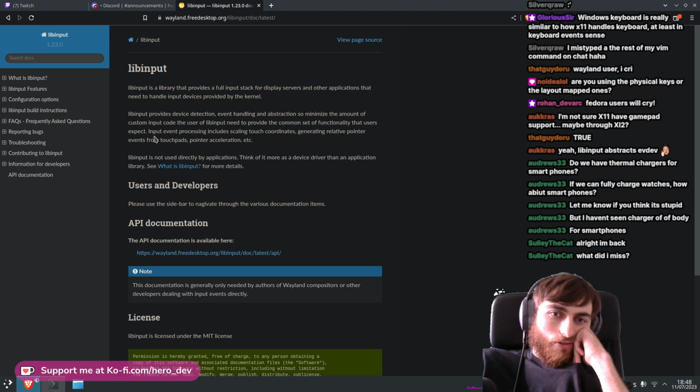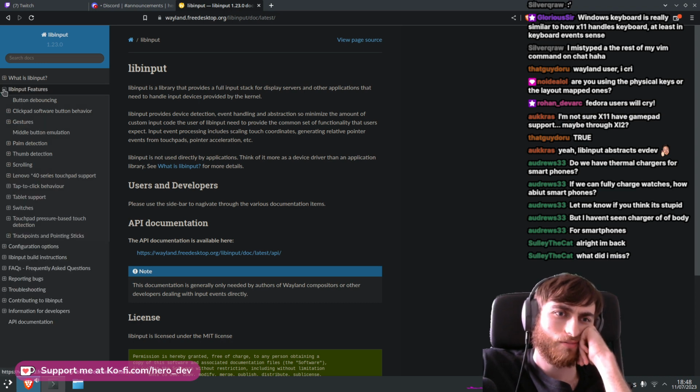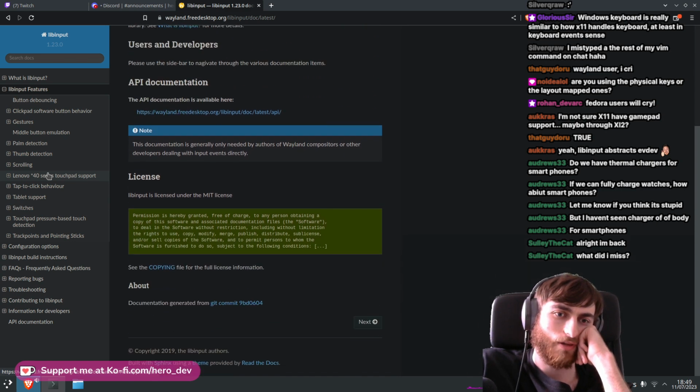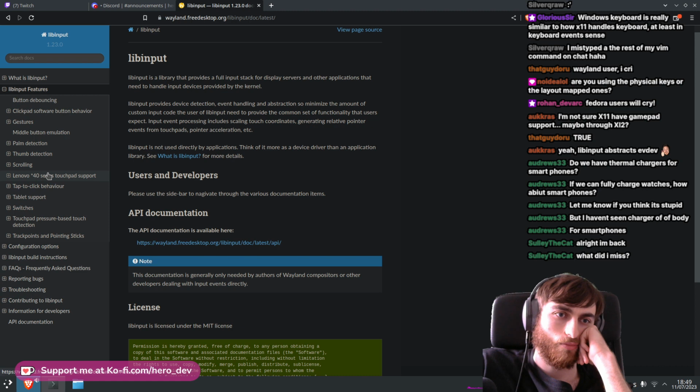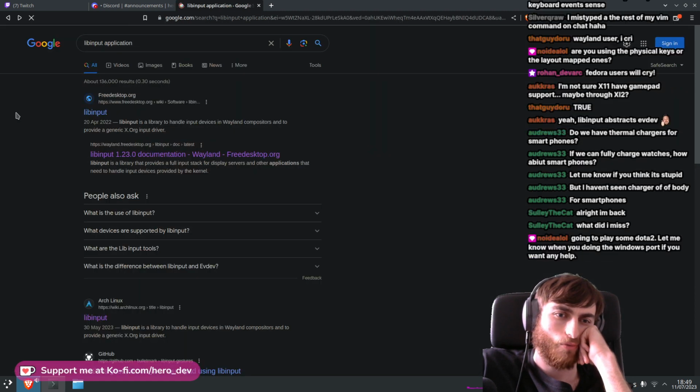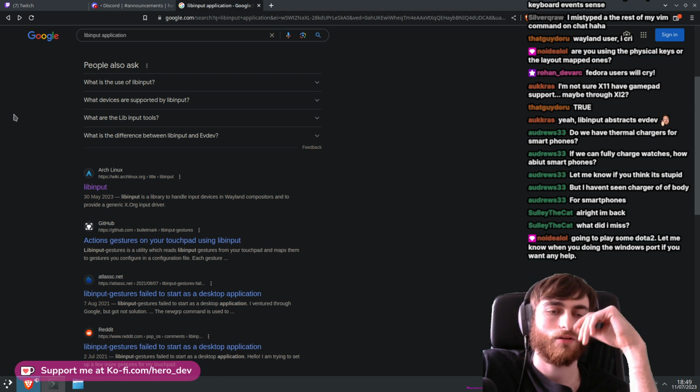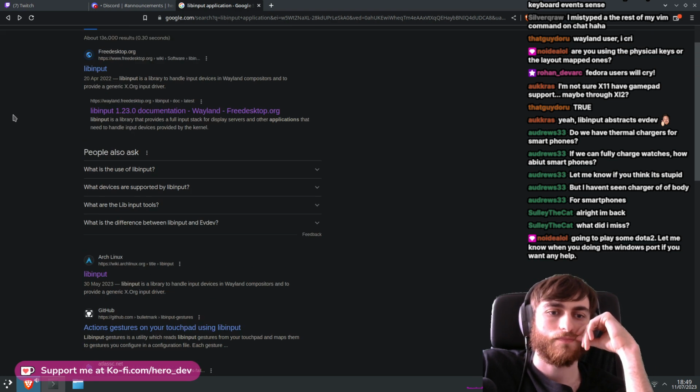This is an interesting read. I did hear about libinput before. Yeah, because then it means it could abstract over Wayland and X11, but I don't know.